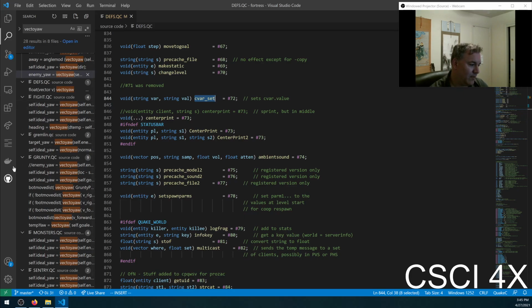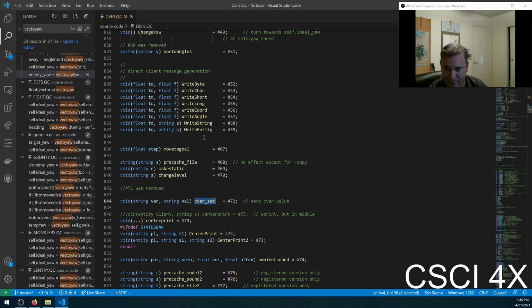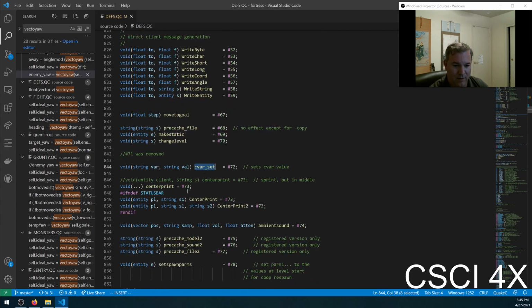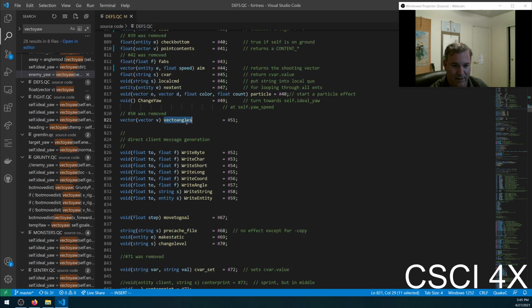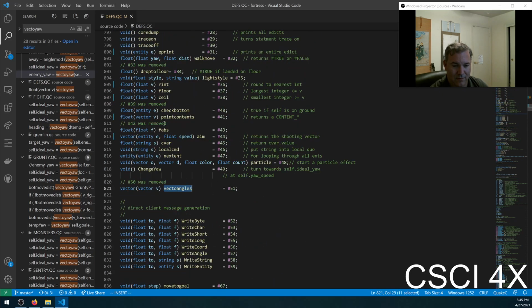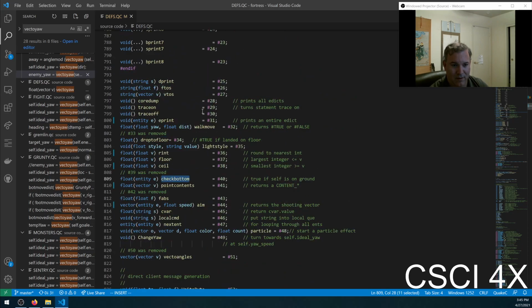Can you use change yaw to make a pet that follows you? Yeah. So if you want to have a pet that follows you, first of all, what I do is look at the AI code for the demon. So the demon will lock onto a target and then walk after you, and then sometimes jump after you. And so that'll show you how you can use move to goal, vector angles, check bottom, like all these things.